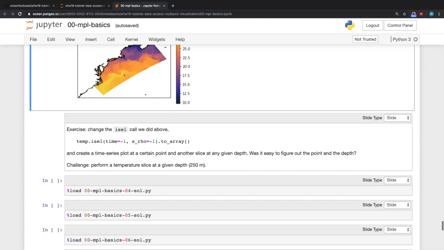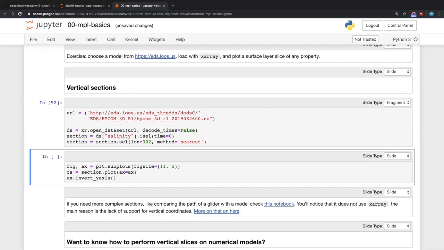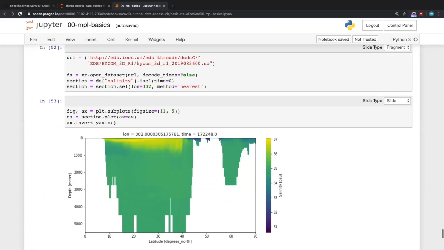So I'm gonna do a vertical section and I'm also gonna use X-ray here. And pretty much what I did here is I load my data, it's from HYCOM. I selected salinity, I selected time, and I selected a specific longitude and a method of interpolation.